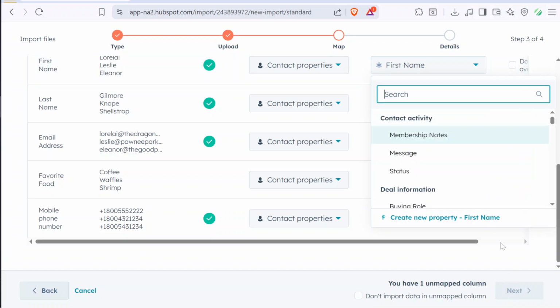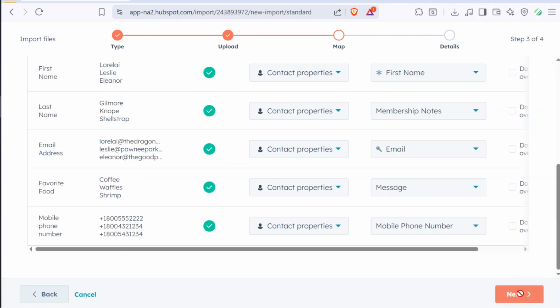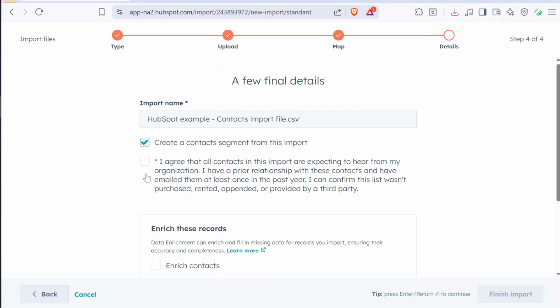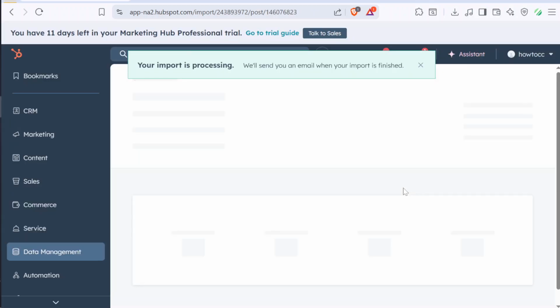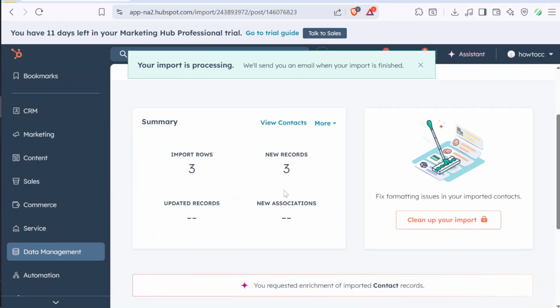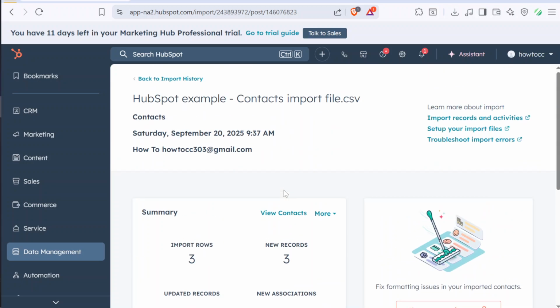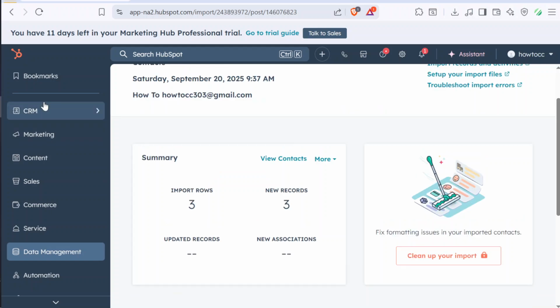Finally, once all the fields are mapped, click Start Import to complete the process. This will officially transfer your data from the CSV file into HubSpot. And just like that, in a few minutes, you've successfully imported your data. With this information in HubSpot, you're now ready to make smarter decisions and manage your database more efficiently.